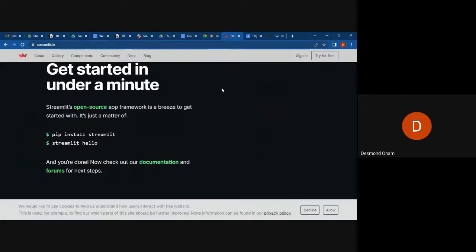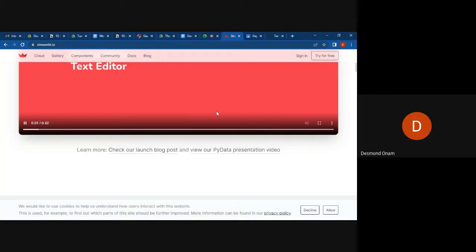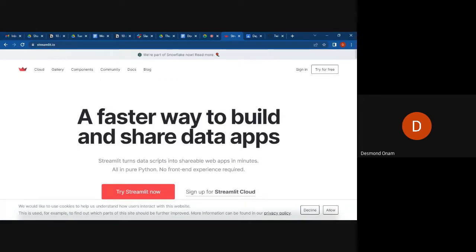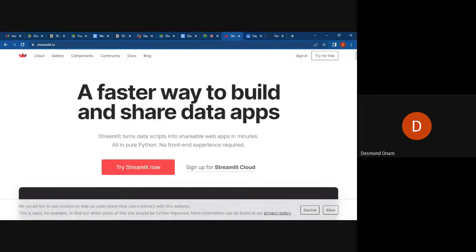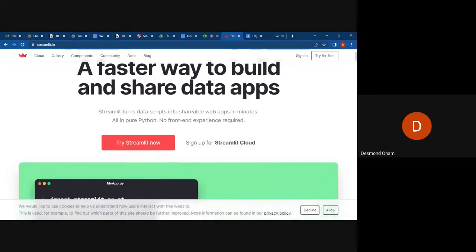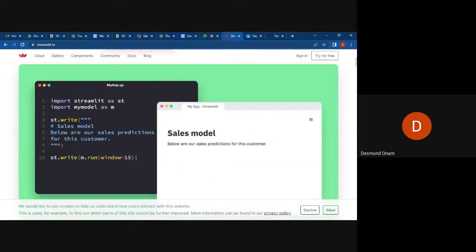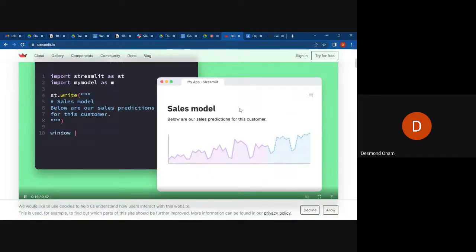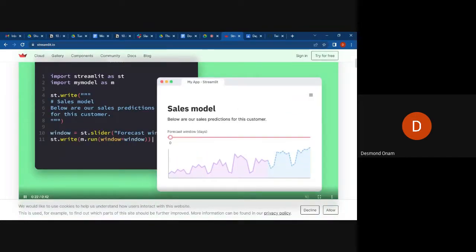So Streamlit is a faster way in which we can build and share our data apps. It is web-based, so that means you can visualize your apps on a web-based platform. Streamlit is also a platform where you are able to visualize your visualizations better. I will take us through how it works, so if you can see my screen, you can know the working of Streamlit.